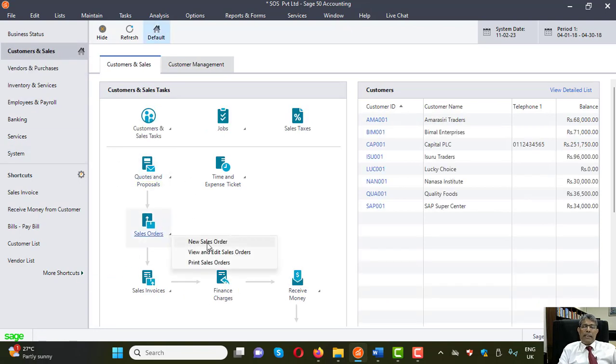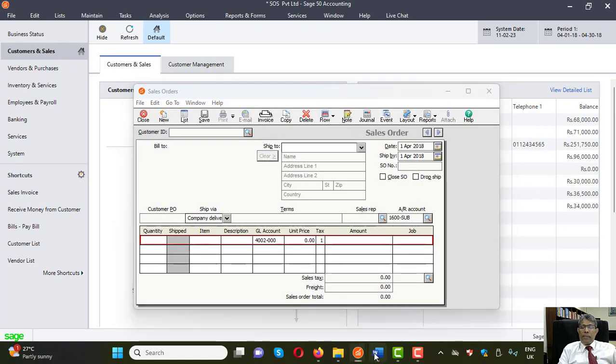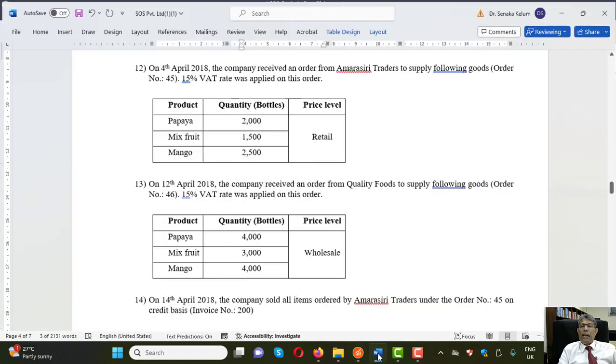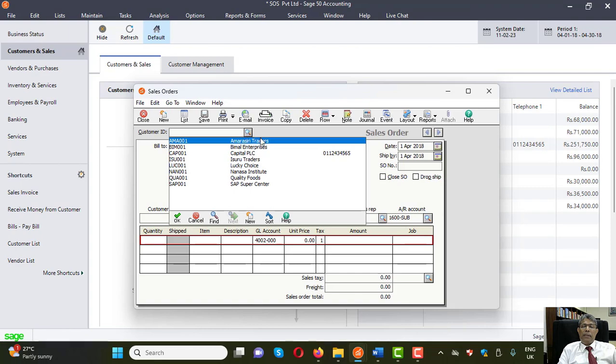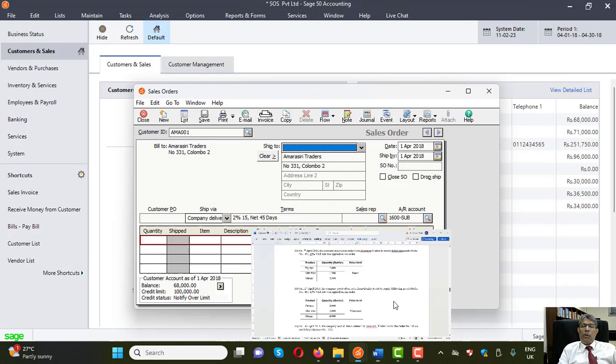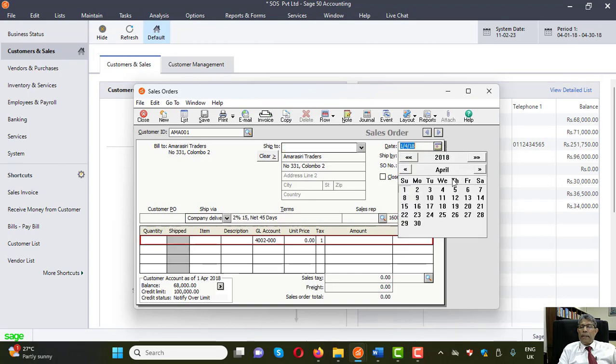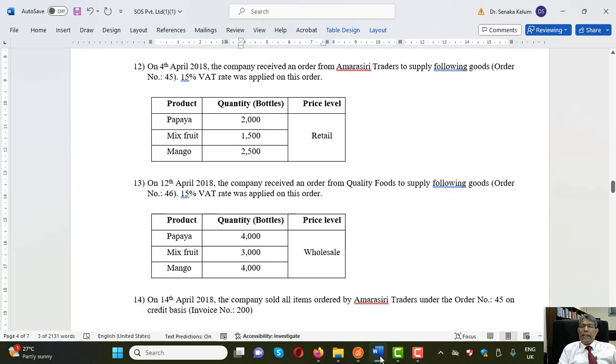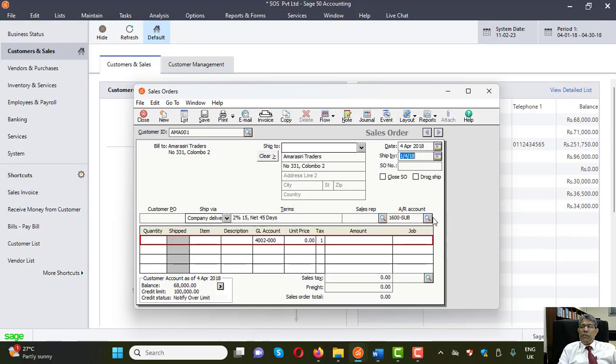First one is the sales order. So your customer details are given here. Your customer is Amarasiri Traders. Select the customer, Amarasiri Traders. Then select the other details. 4th of April, the transaction is happening on the 4th. That means the order was created on the 4th. Order number is 45. Enter the order number.